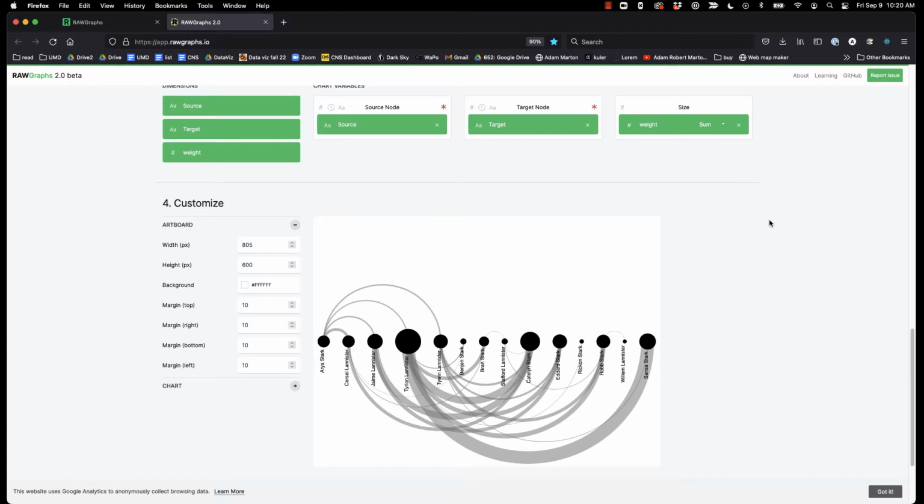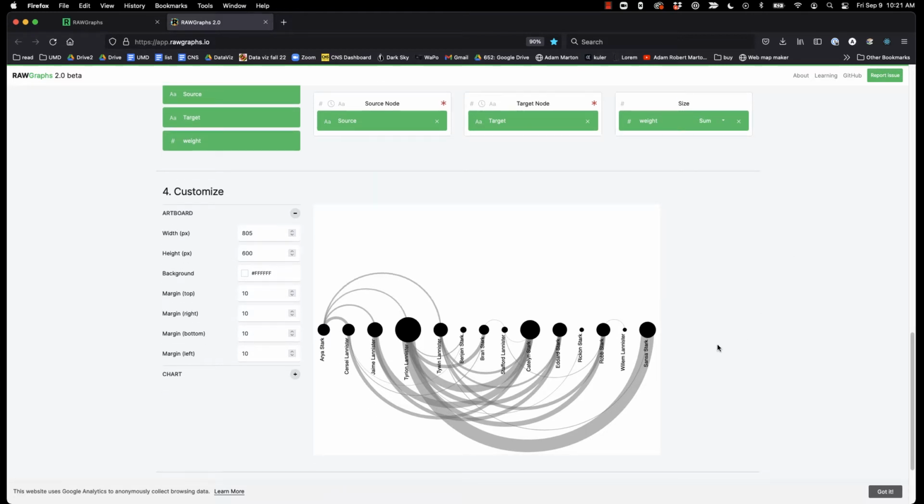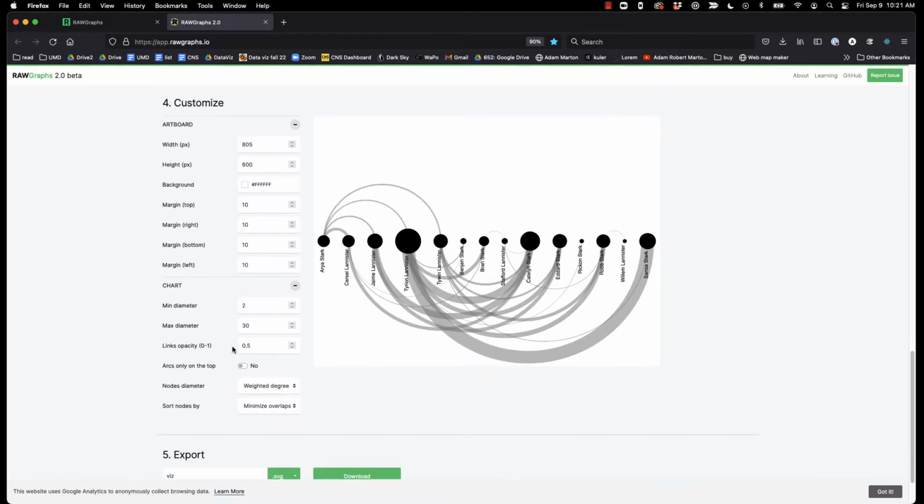We'll have to go back and modify the data. But this is nice and clean. It's all set up exactly for this. You can see it created this nice arc diagram for us. And it gives us some options to customize here. We have some customize options up at the top, and then some more chart options down at the bottom.